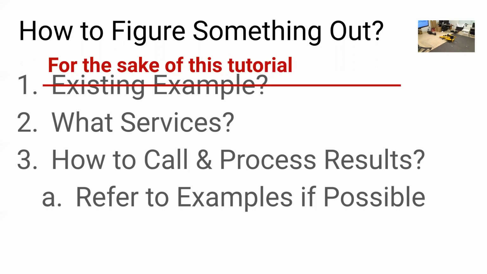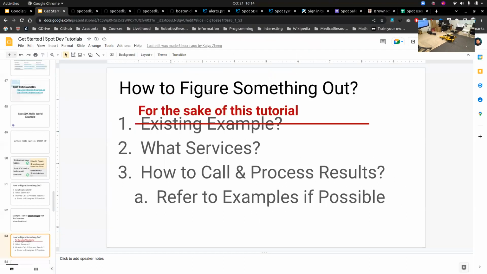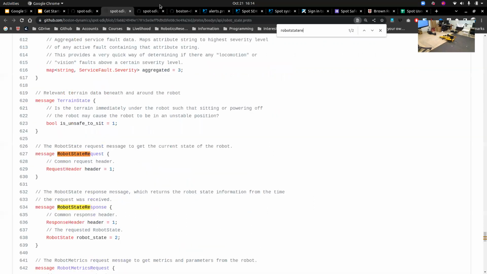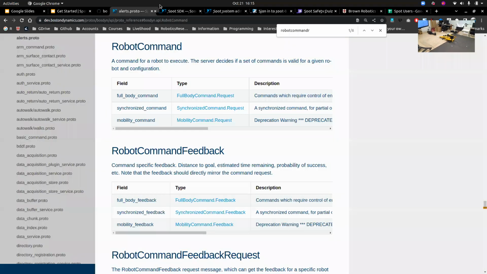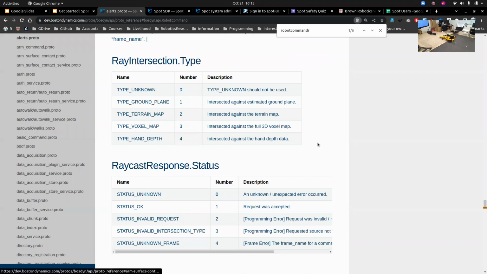What I want to show you is how to figure out what service to use and how to call it based on just looking at documentation and their code base. So you may want to go to this page.